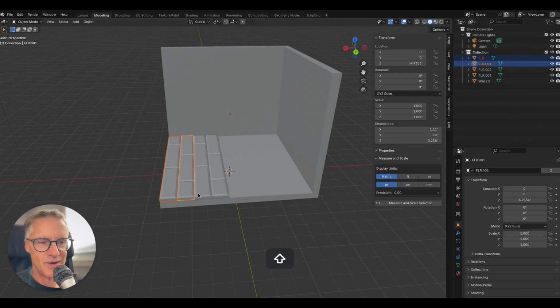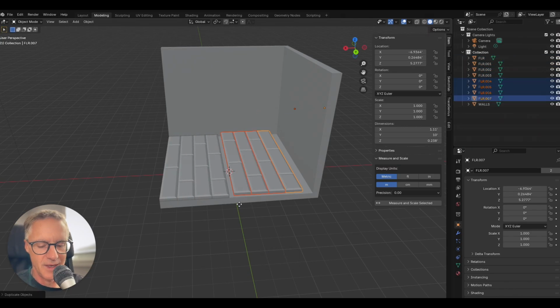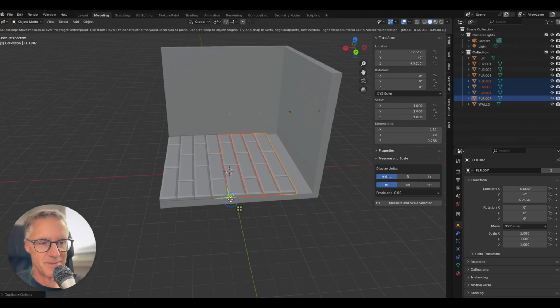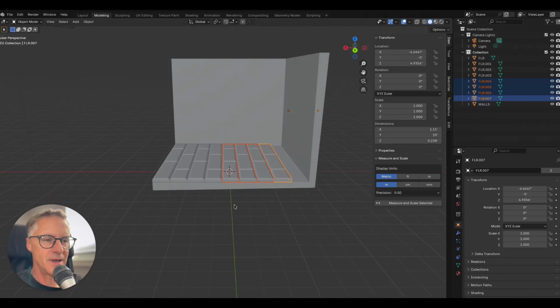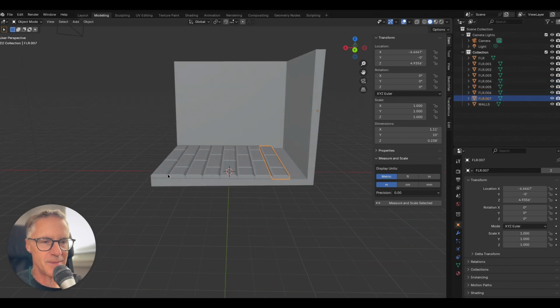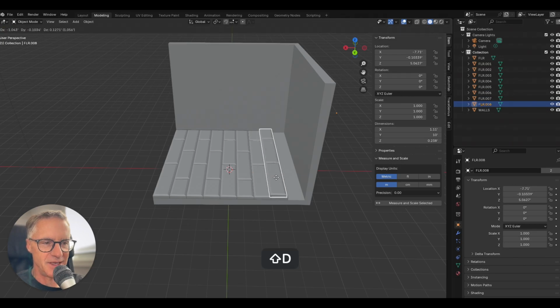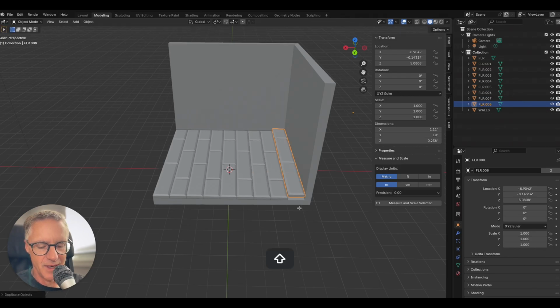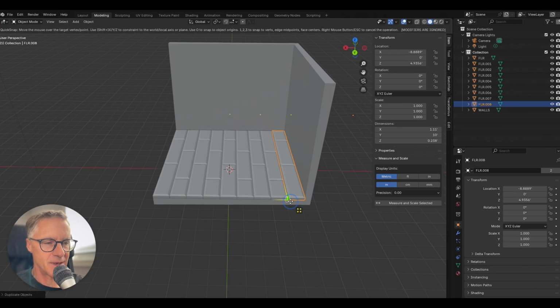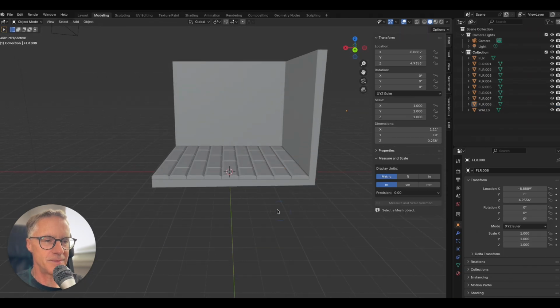So now I'm going to select all of these. Shift D to duplicate. Shift Q is my quick snap. And it looks like I need one more to fill this space. I want them alternating patterns. So I'm going to select this one. So Shift D to duplicate and then quick snap, like that. There we go. That looks good.